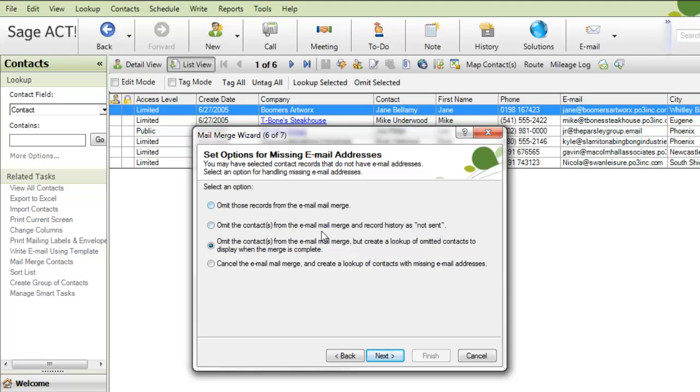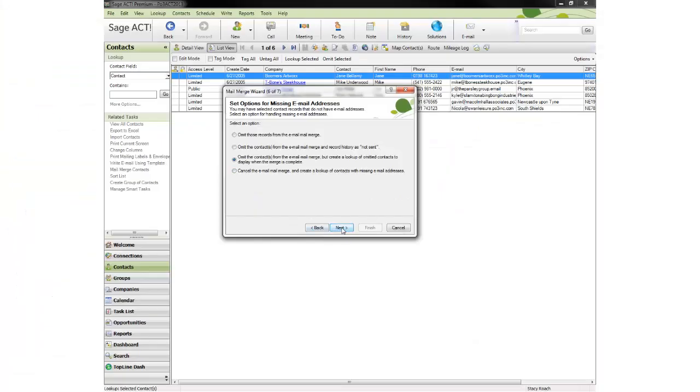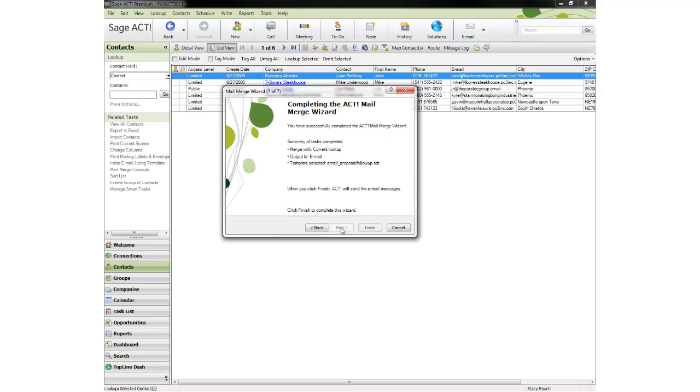That's a possibility. The option I usually choose is to omit the contacts from the mail merge, but then create a lookup of them. So I can go and find those contacts that are missing email addresses and update their email contact information. The last option is probably one I wouldn't do, which is to cancel the mail merge and create a lookup of the contacts that are missing. But if you wanted to make sure you had emails before you sent the mail merge, that would be the option to choose. I'm going to go ahead and click Next, and then I'm going to click Finish.